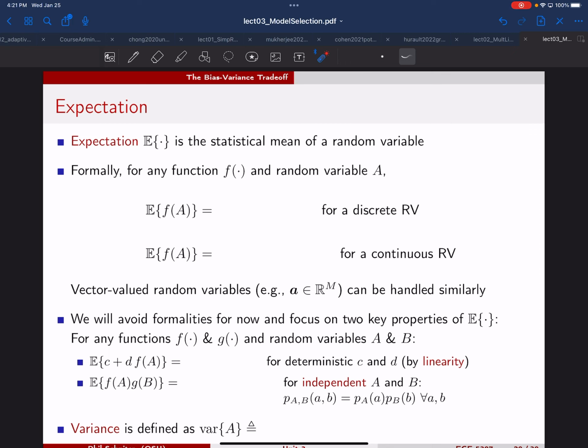So one of the things that really matters for us is this concept of expectation, which is just the statistical average. That's all it is. It's a way of talking about average, but when you're working with random variables. So it's different from our sample average, which doesn't work on random variables. That just works on a set or list of numbers. This thing works on random variables.